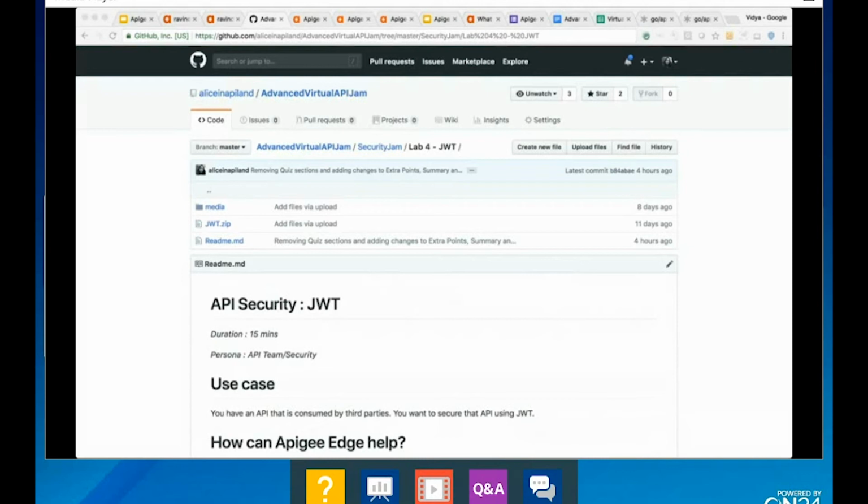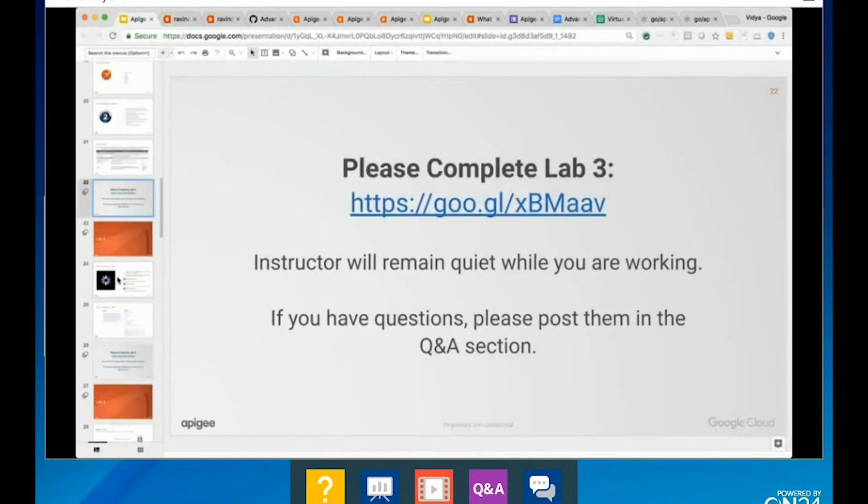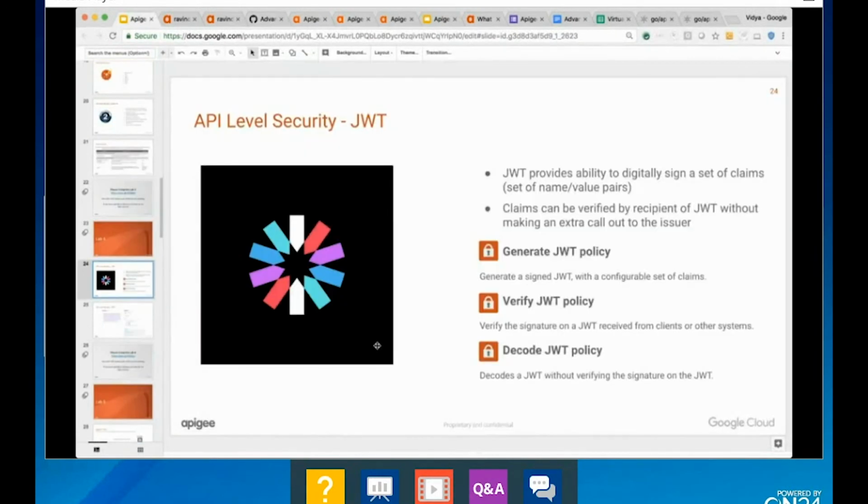Hopefully all of you should have access to the Lab 4 link on group chat. What we're going to be doing as part of Lab 4 is we are going to create a JSON Web Token generation endpoint on Apigee Edge. Now, Apigee has out-of-the-box support for JWT in the form of 3 different policies: the generate JWT policy, the verify JWT policy, and the decode JWT policy.